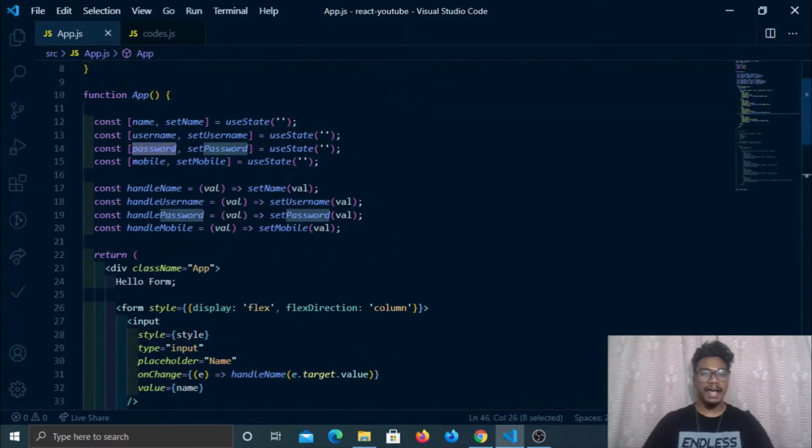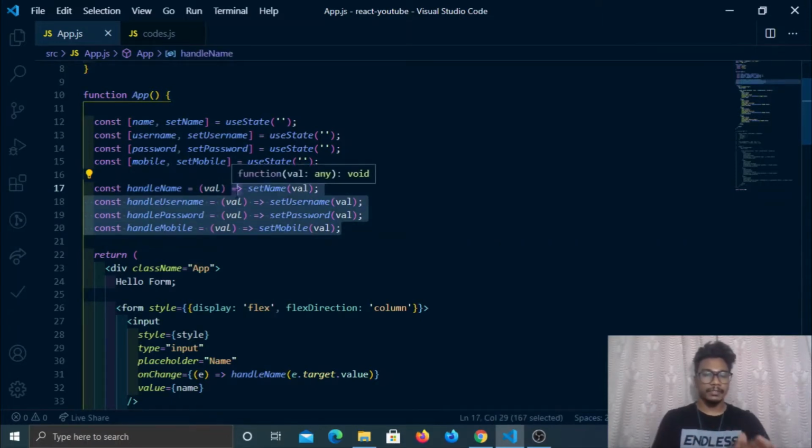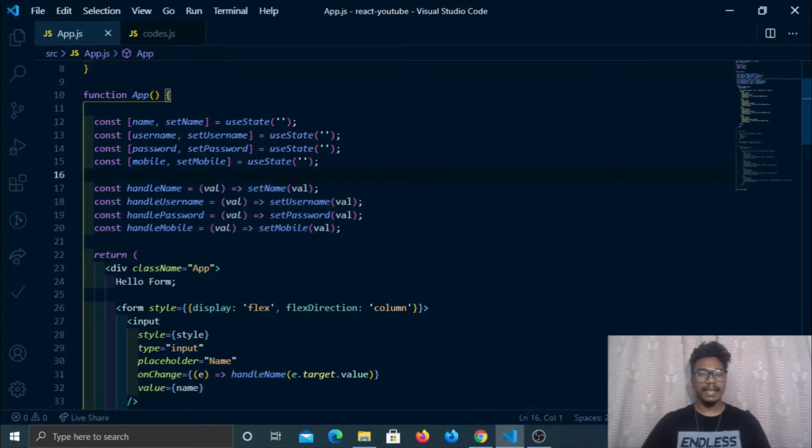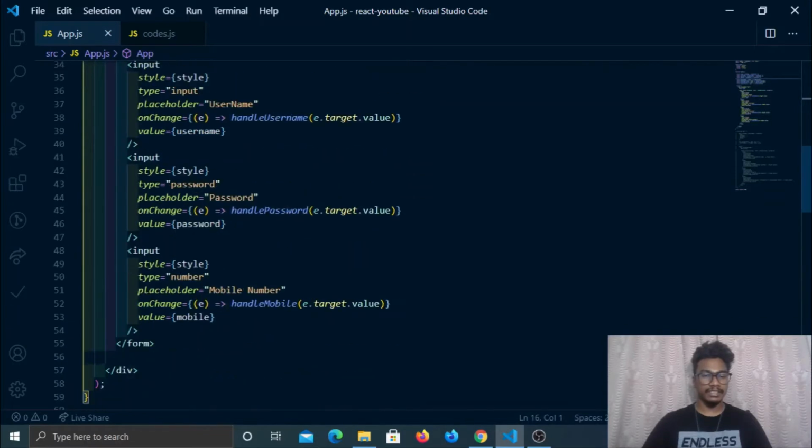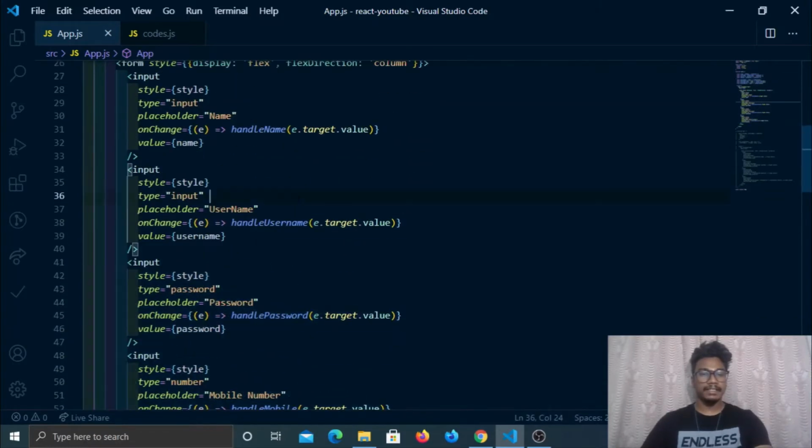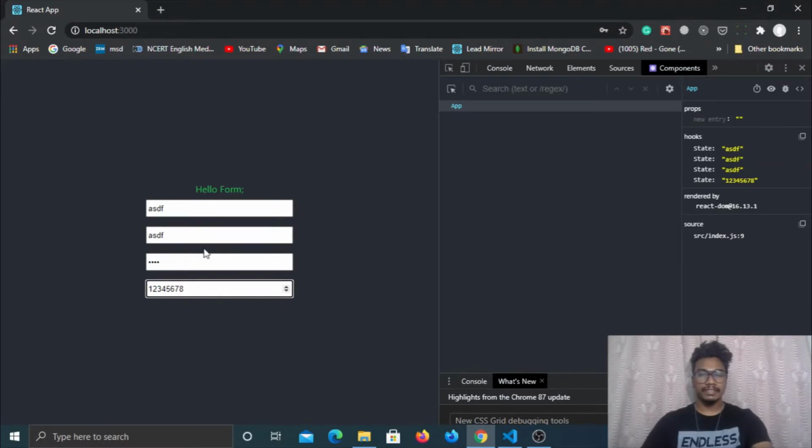So if you have a lot of fields, you need not write this much, right? Instead of breaking the functions into their respective state variables and their respective set functions, you can make it an object. So to make it an object, I have the alternative. For now, I'll just explain this part. As you can see, in this part you are able to see my state variables.